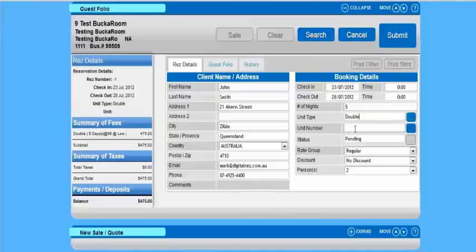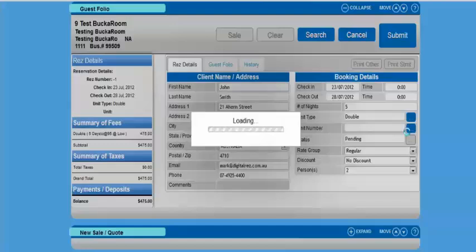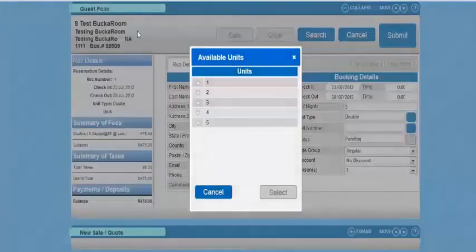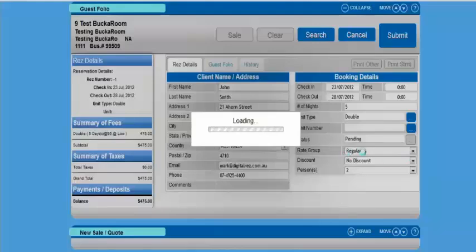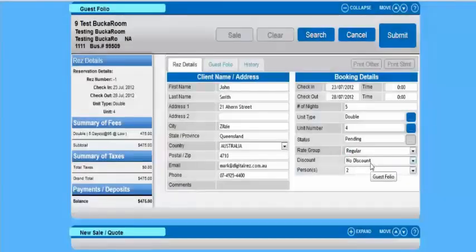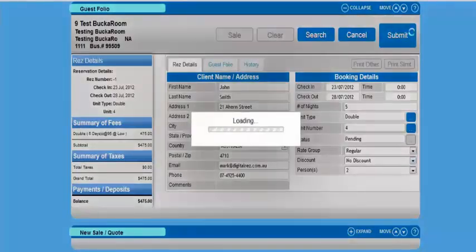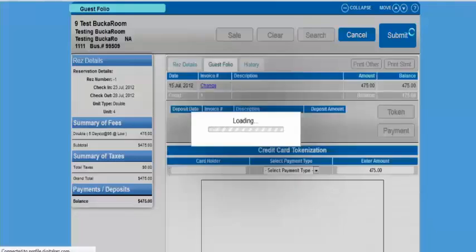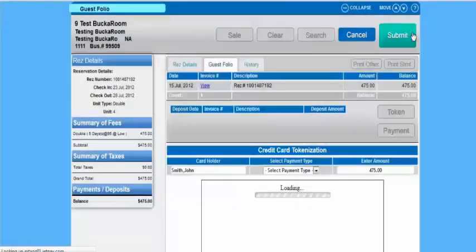The unit number you don't need to assign till the guest is arriving, but you can assign a unit number if you wish, and the system will display a list of available units. We can pick one, and then we've got the rate group and the discount as per the front page. So at this point we've finished the booking. We can press submit, and the system will create the reservation for you, and it'll take you straight to the payment screen where you can record.